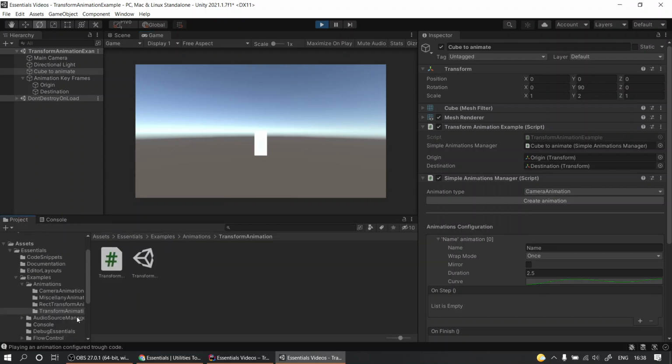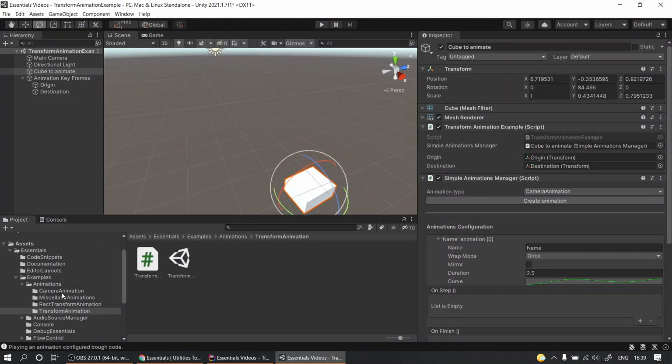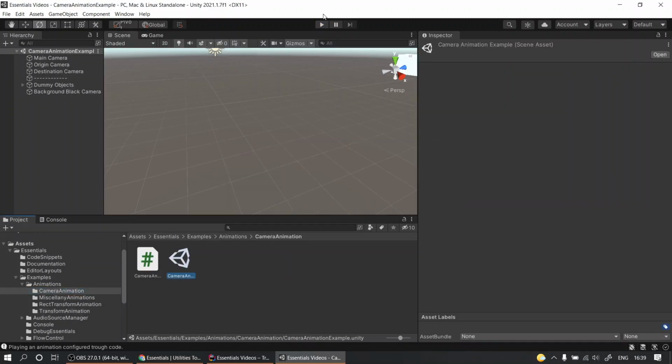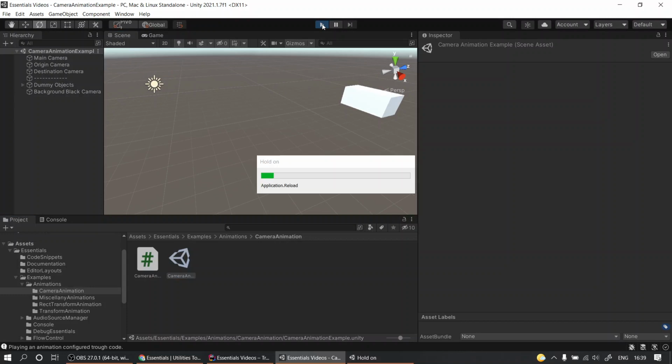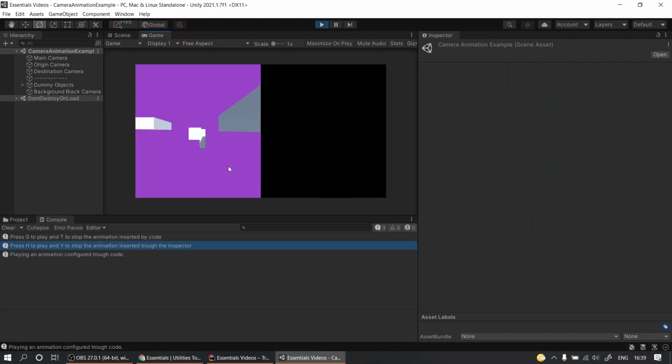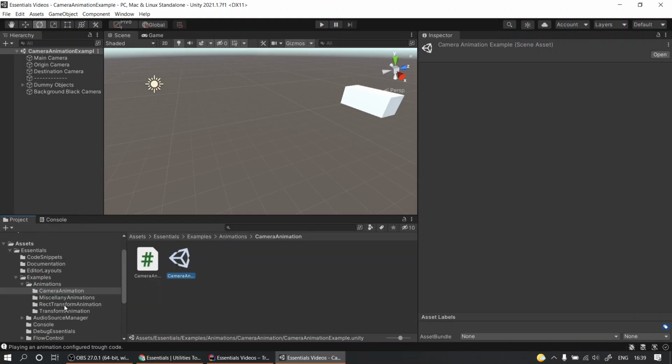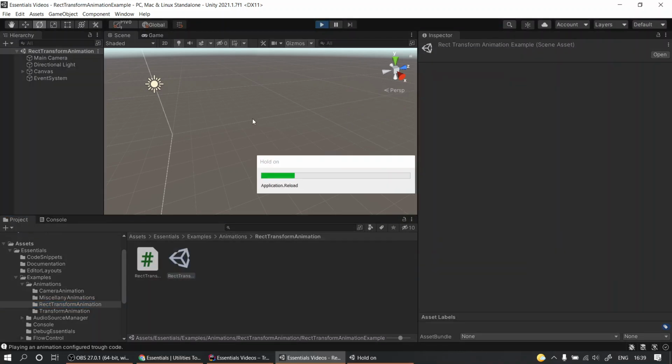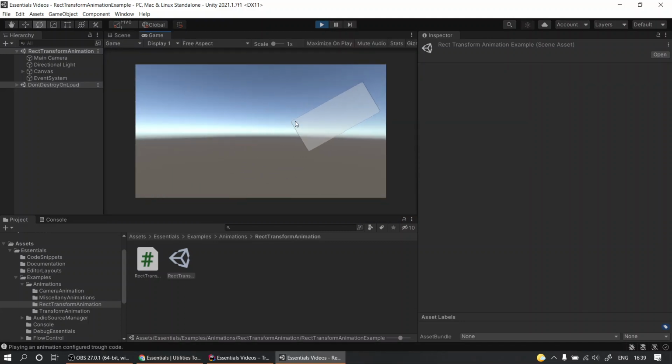More examples exist for animations for other components, such as the camera. We can check the camera animation a little bit. As you can see, changing all the properties of the camera easily, the same way. Even RectTransforms. So we can animate UI. There's a RectTransform being animated from a start point to an end point.